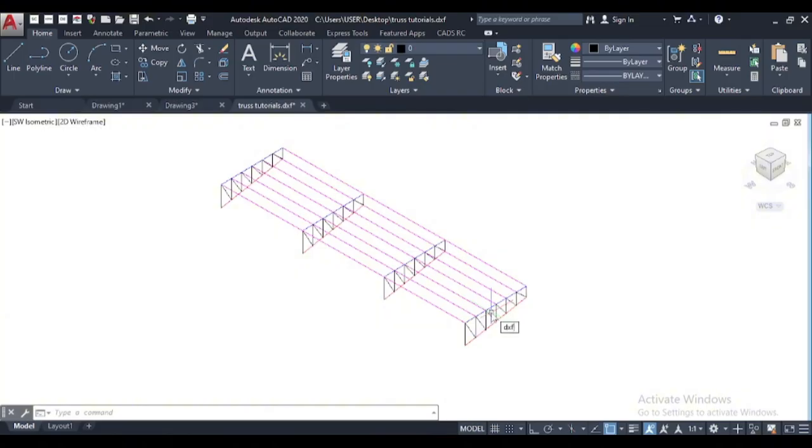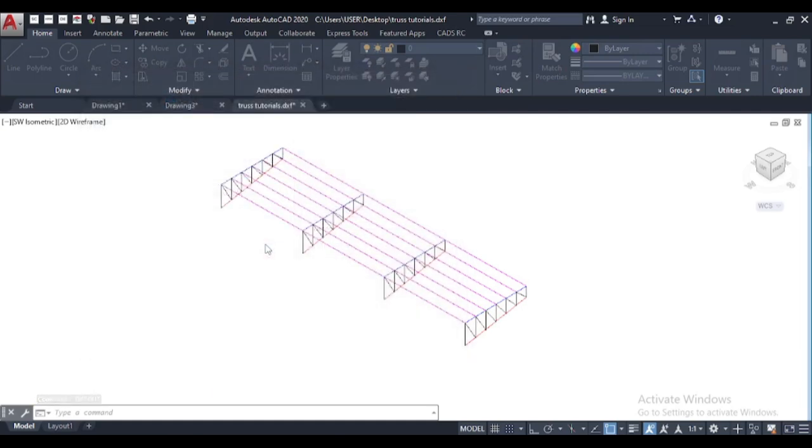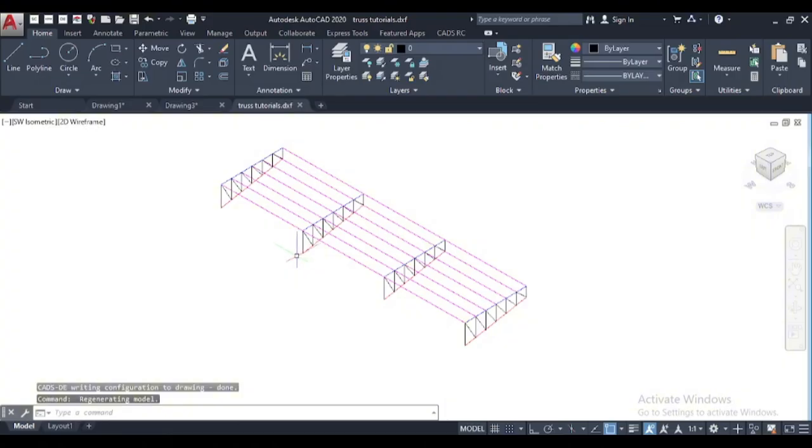Right, so I can just export the DXF. I'll call this truss tutorial, click save, and replace the existing truss tutorial file. The first thing you need to do is scale depending on how your SAP is set. Mine is set to kilonewtons, so that's why I scaled it to meters.